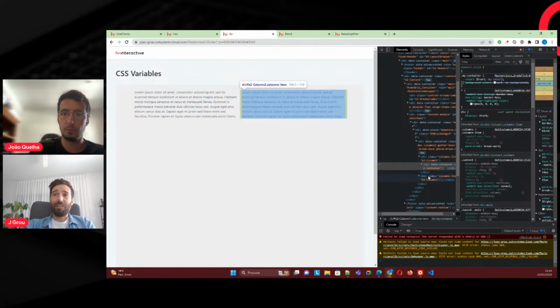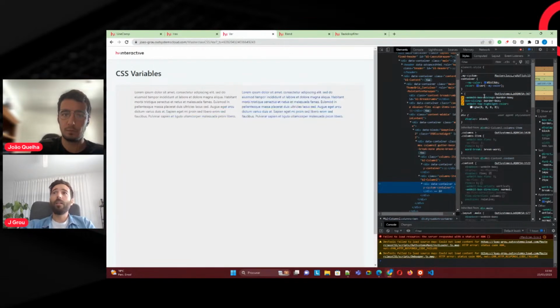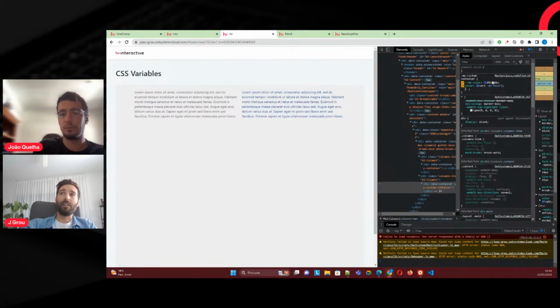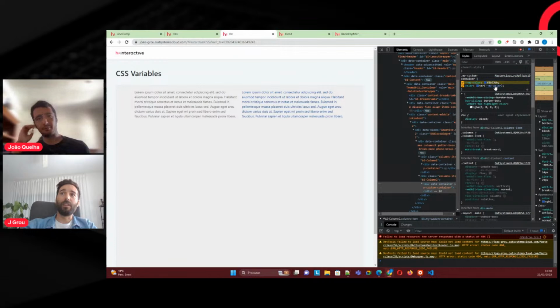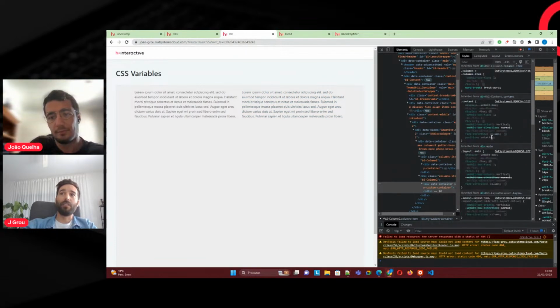Let's go to the second container. We have a different color. Let's see why. Right here, we can see that we are also using the variable my color, but on the same instance, we are also changing the value of the variable. If we remove this right here, as you can see, it's going to use the exact same color. It's the same variable that it was using here before. And if we go there, we can see it's on the root level.